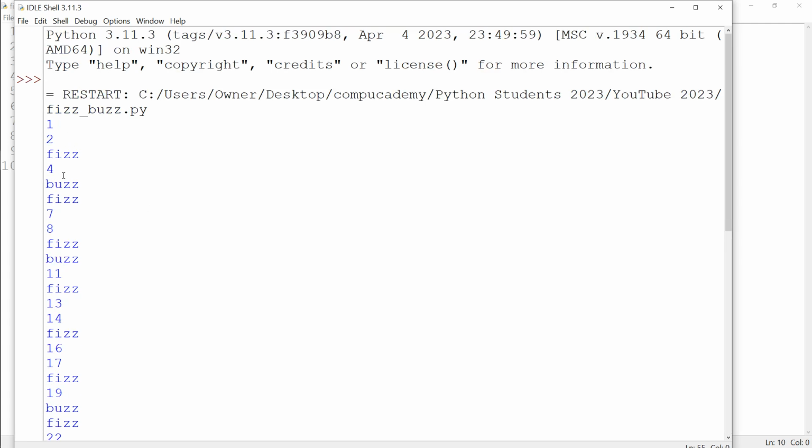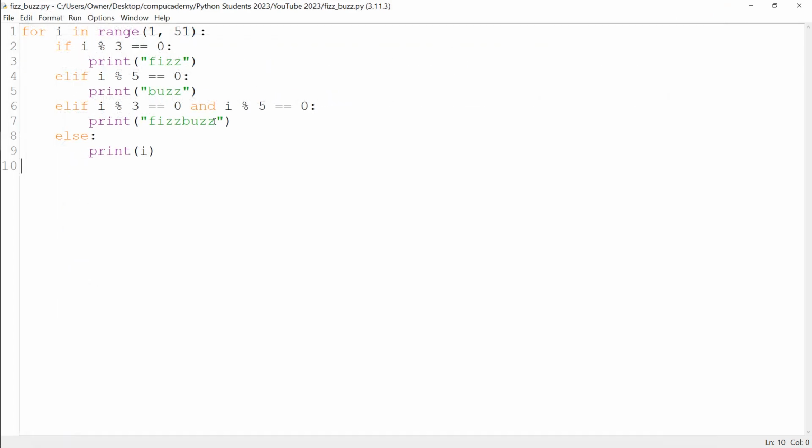So we've got 1, 2, fizz, buzz. When we get to 15, we only have fizz. So it hasn't worked. So go back to the code and think what may have gone wrong there. So the problem is 15 is actually a multiple of 3. So it only does this print statement, and it doesn't bother going on to these other ones because it's satisfied that it's done its job, it's checked the condition, and the condition holds. So there's a problem here.